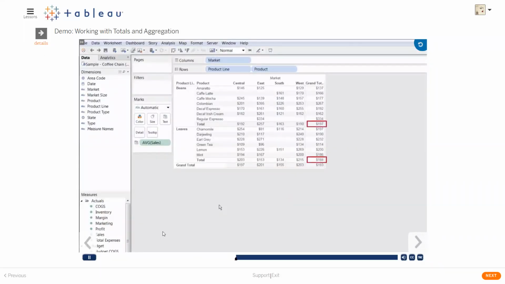You can see that the total sales for beans and leaves are much closer than originally expected, but average coffee sales in the East are stronger than the West. Notice that when we change the aggregation type to average, all the data in the table is expressed as an average, not just the total. You can also see that the labels for the total and grand totals don't update to indicate this is an average and not a sum. We can manually change the label for those fields.